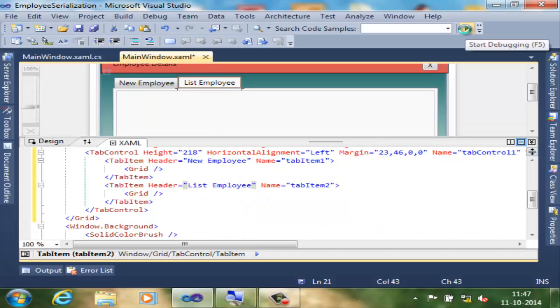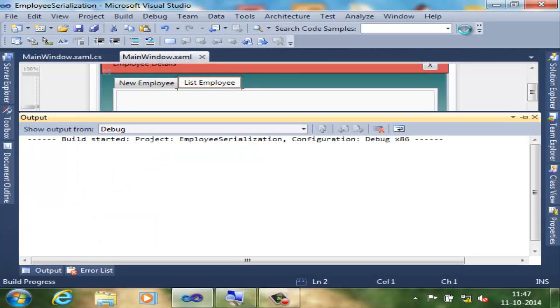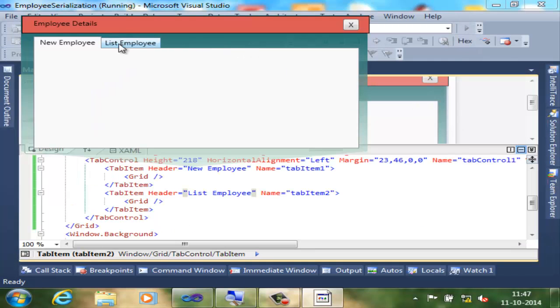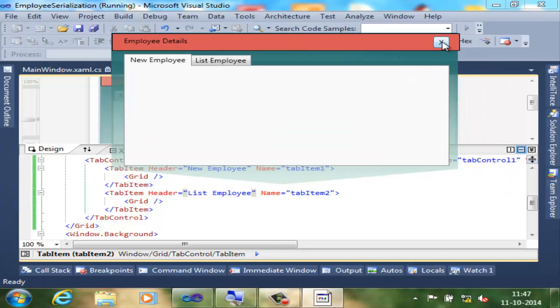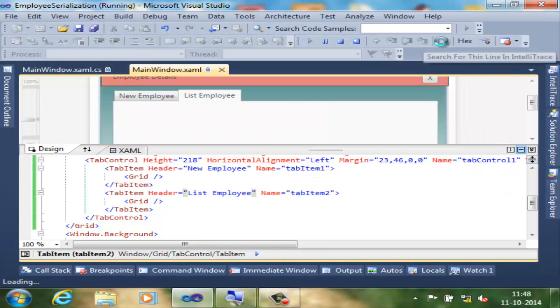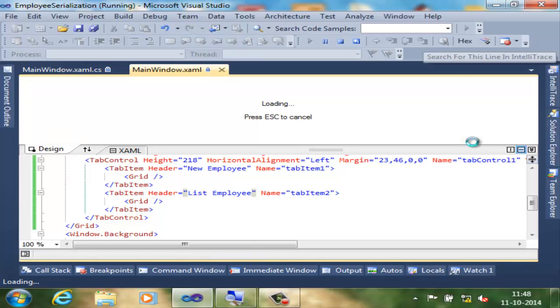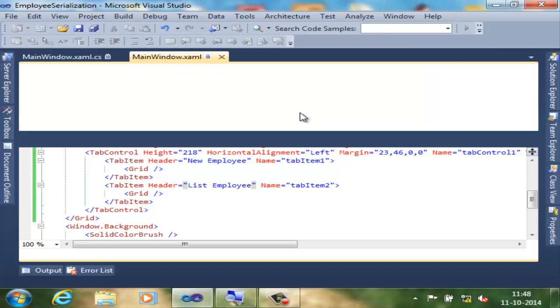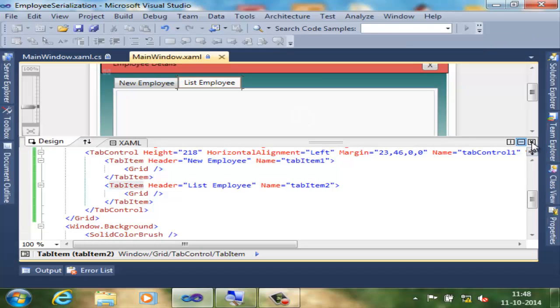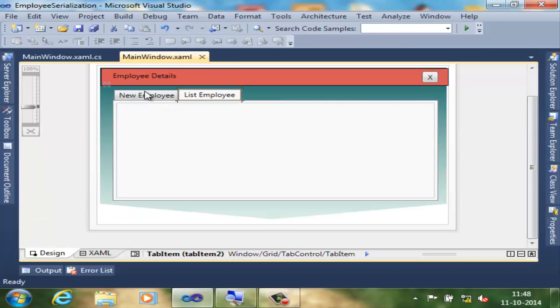So if you run this one, you will notice that there will be two tabs now, and you notice that it is transparent. You can even close that. So let's now start filling all the details into this particular form. So I'm going to go to the new employee, and I need to fill some controls into this new employee.